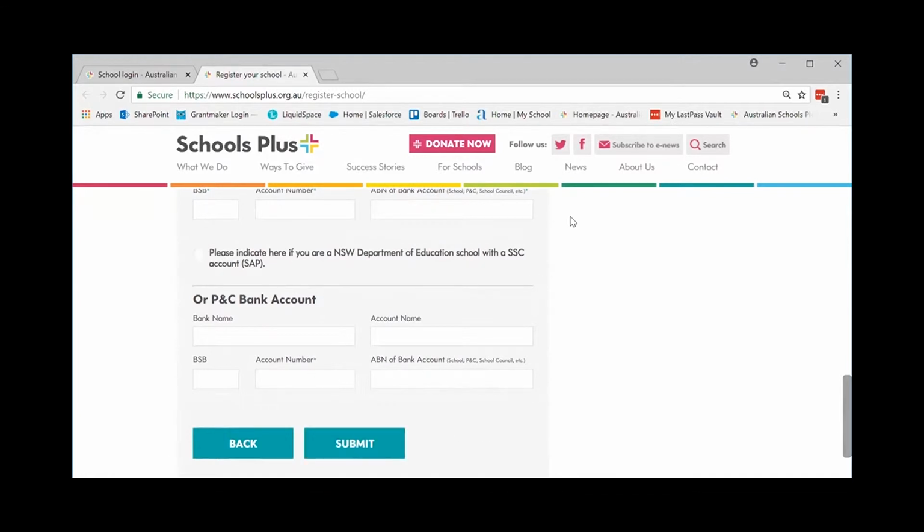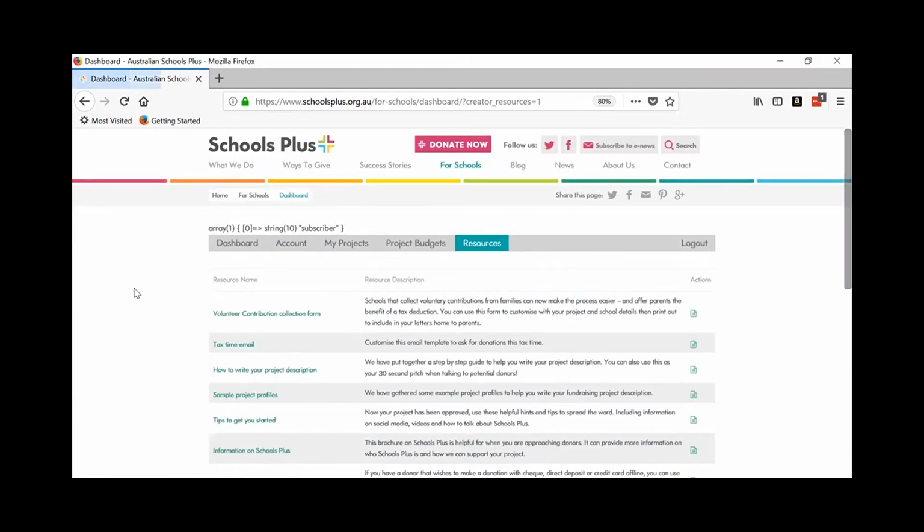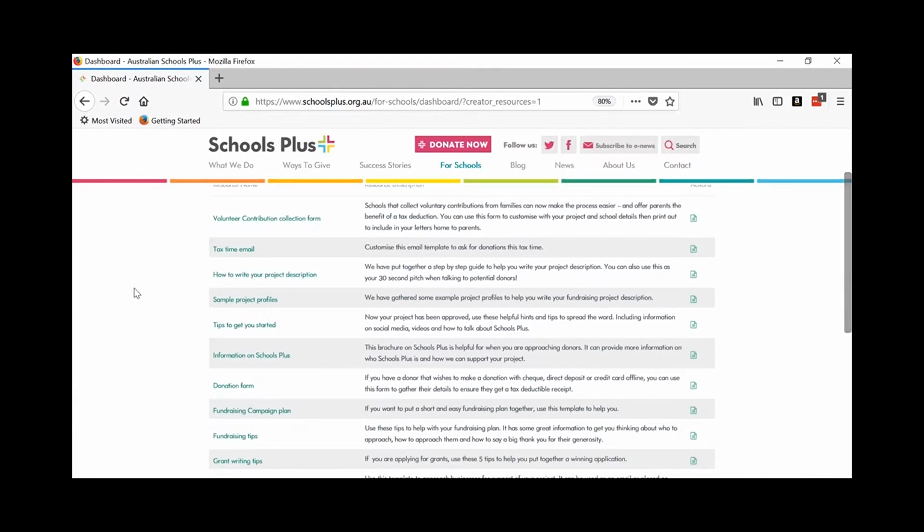Once that has submitted, you then have access through to the back end of the platform. So this is what the platform looks like when you register. It would have your school logo, your school name there, and there are some different headings where you can access different areas. So, for example, our resources tab. This resources tab contains all different types of resources and templates that we've developed that might be useful for your project or getting those funds in.